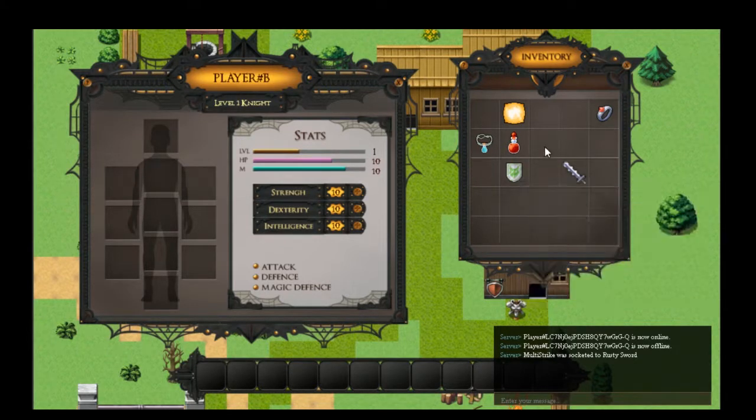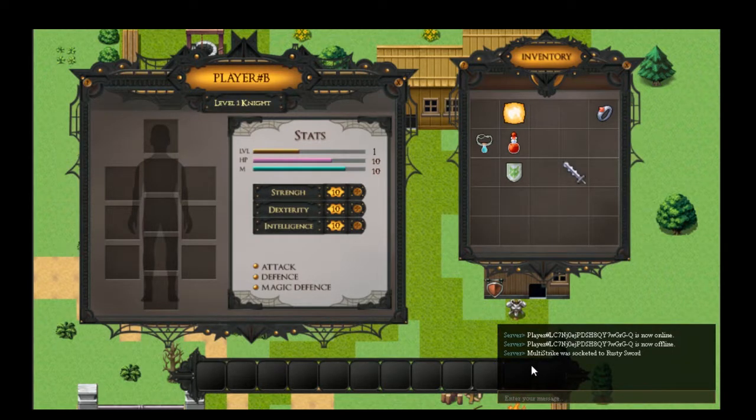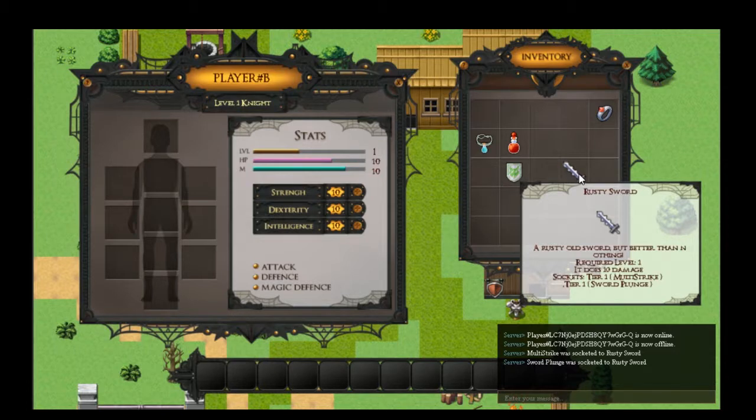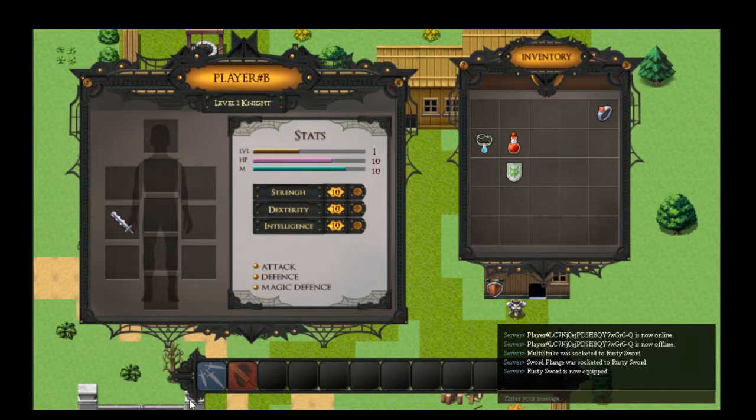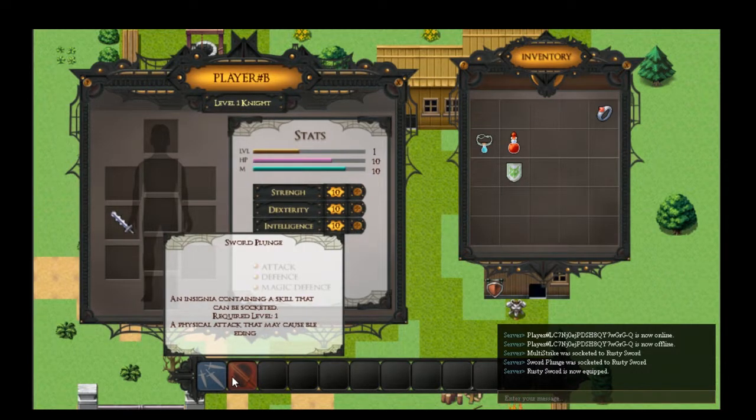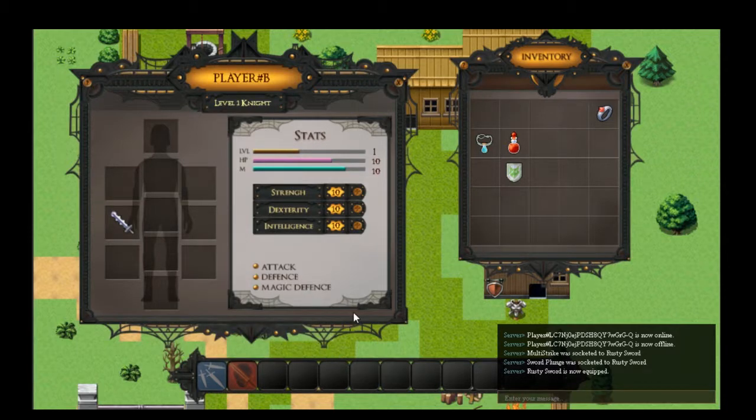So that means I can use, well, I guess that was multi-strike. So I actually don't have multi-strike working in the game yet. So let's equip this other one. I had two slots, so I just socketed two items. If I equip the sword, you see now I've got these two skills that can be used in battle.